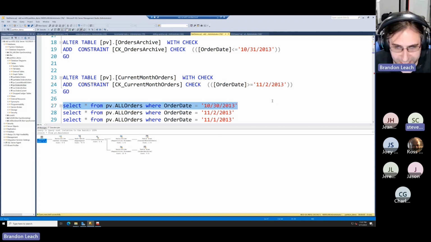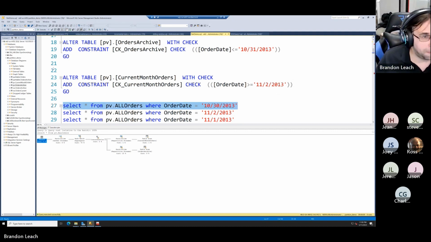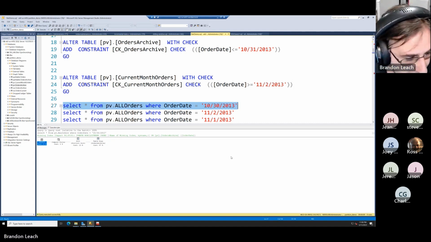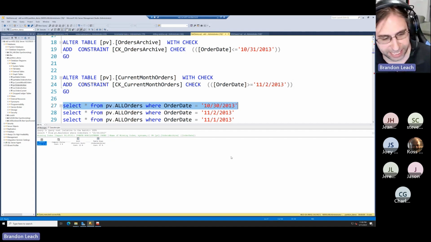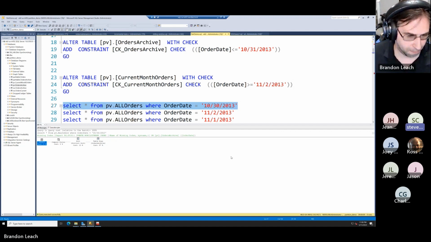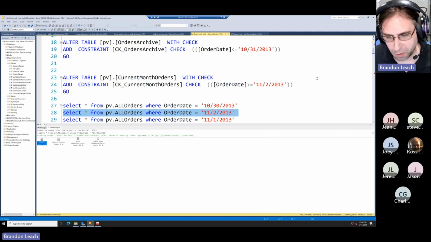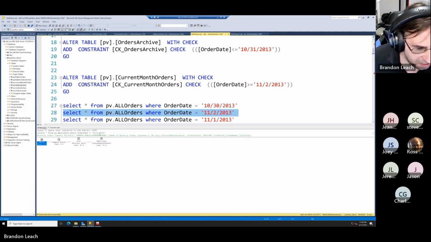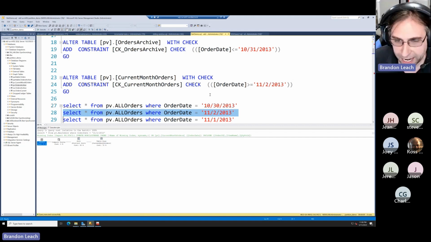Now, if I query it with the date of 10/30/2013, we will see the impact of partition elimination. If I display the estimated execution plan again, we can see that it looked at the constraints and realized it only needed to scan the orders archive table. So that's exactly what it did. By the same token, if I query for November 2nd, 2013, we'll see that the table scan is now against current month orders and not orders archive.